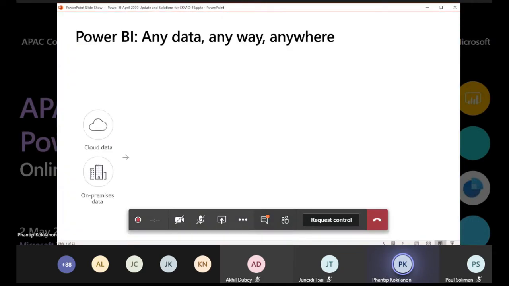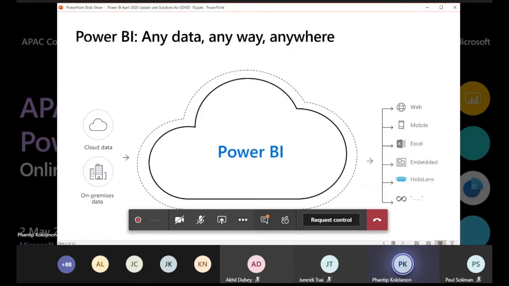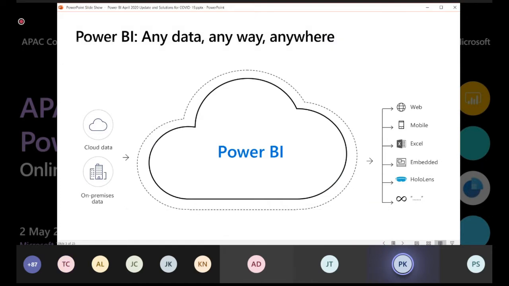So let's do a quick recap for people who are new to Power BI. What is Power BI really about? Power BI is a business analytics service by Microsoft. It aims to provide interactive visualization and business intelligence capability with an interface simple enough for end users to create their own reports and dashboards.